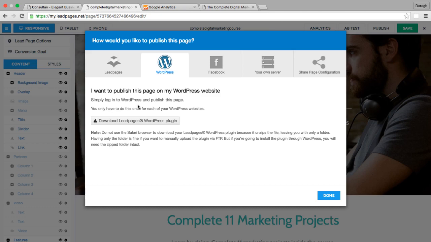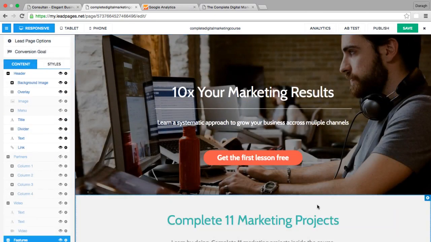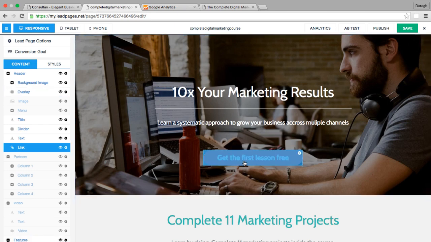Select the page and really where you want it on your website. So that is what I'm going to do. I'm going to put this landing page on the front page of my website so that it's very clear what people should be doing when they arrive. They should be clicking on this box, and you can see now that I've got this set up.